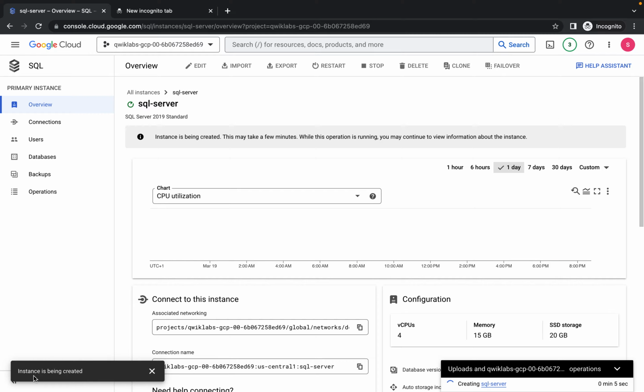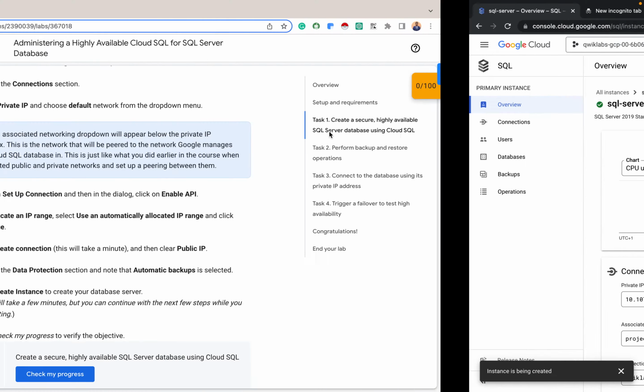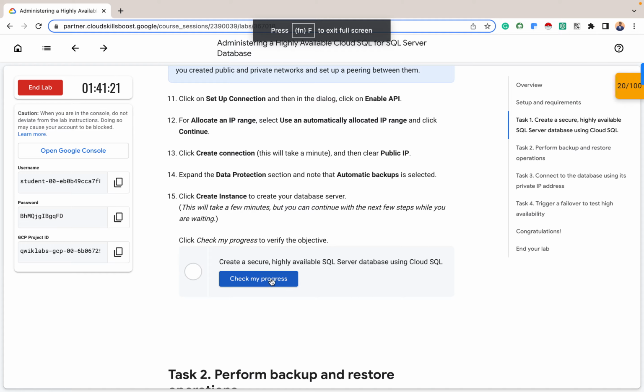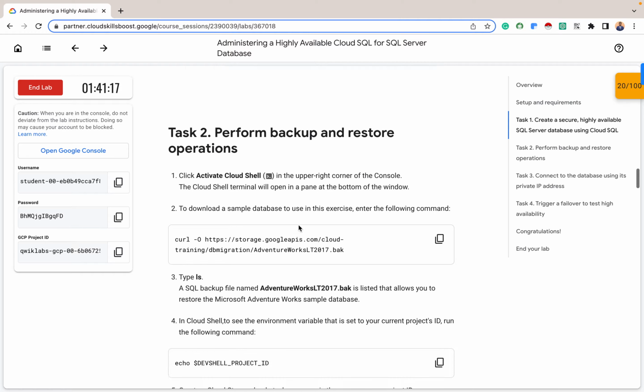So it will take a while for our instance to get created. I'll fast forward it and see at the end. And now our instance has been created. Yes, so let's continue. We can check if we've completed this task, and you can see this task is complete for task 1.